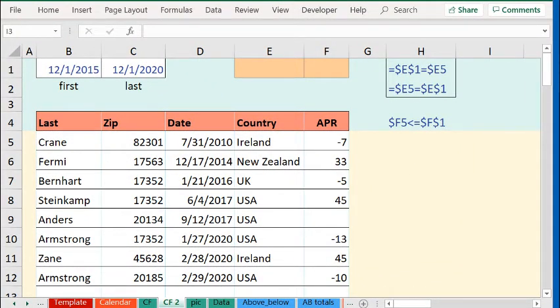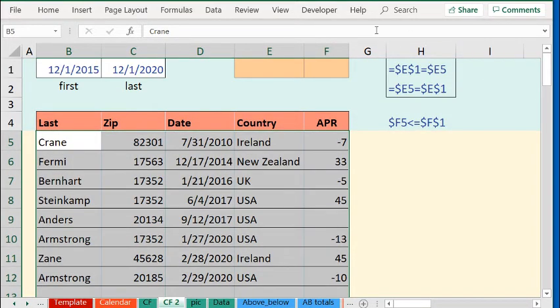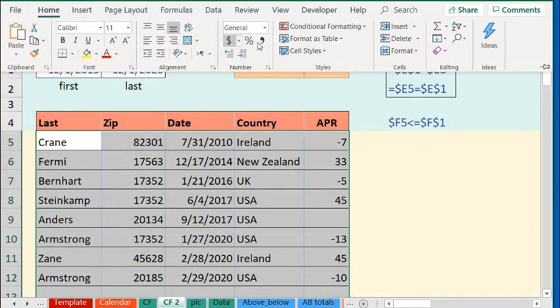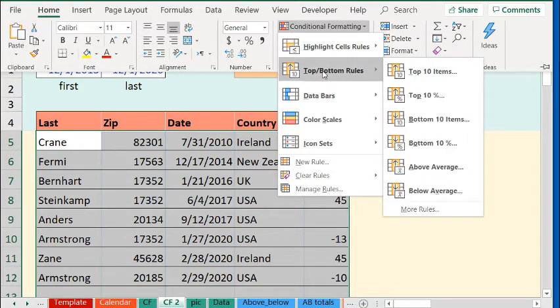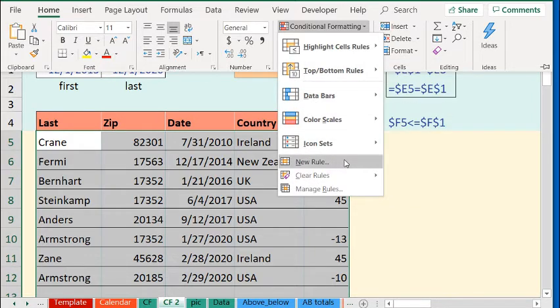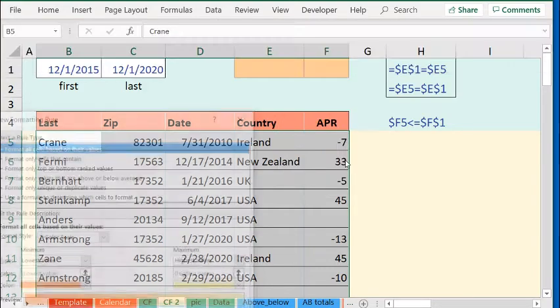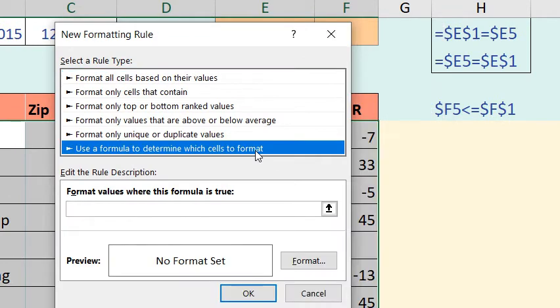And now I'll walk you through building formula-driven conditional formatting. And I'm going to select the range. And now I'm going to go to the Home tab and choose Conditional Formatting. And instead of selecting these like I would for normal conditional formatting, I will select New Rule. And then I will select Use a formula to determine which cells to format.